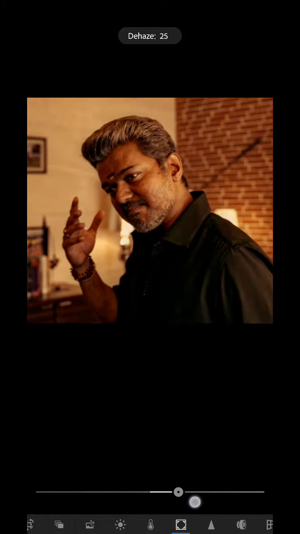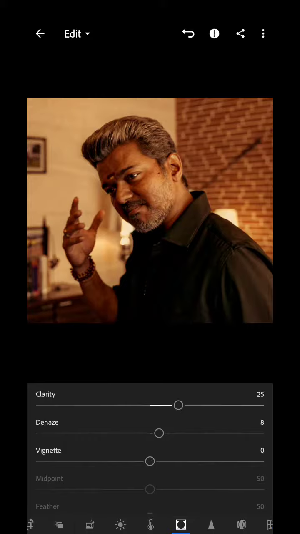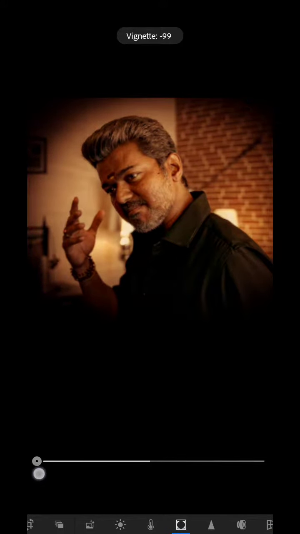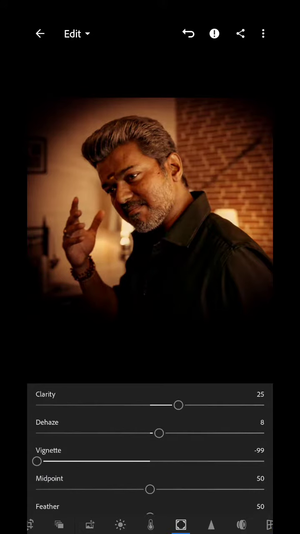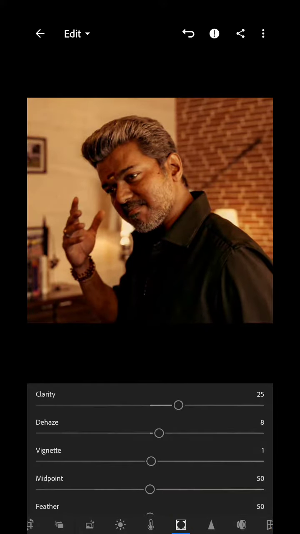So let me just bring it light. You have to know the values. Your vignette is nothing but an inner shadow and an outer shadow. So just watch the magic, right? I've created a vignette, or I can create a vignette like this, but that's not the motto here.